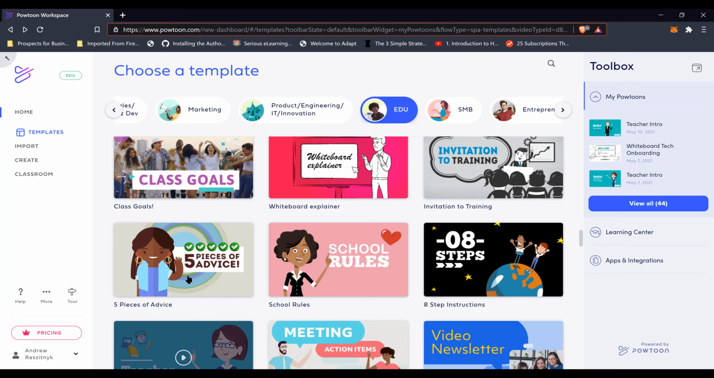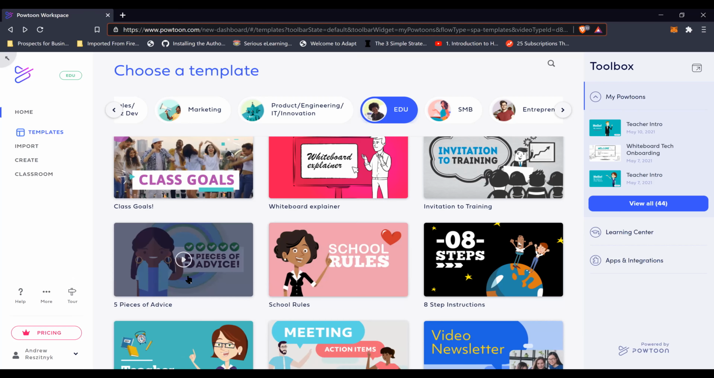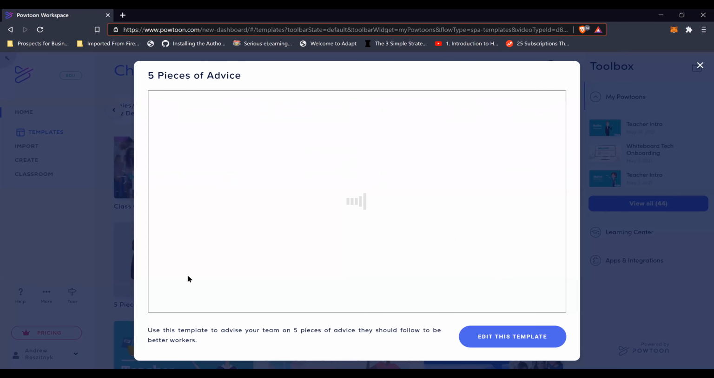So for example, I'm pretty sure I've used this 5 pieces of advice template to give a lesson on 5 things to do in your essay. Or I think I used it for something like 3 ways to improve your online writing. Just messing around with that is very easy, and you'll get a lot of mileage out of that.